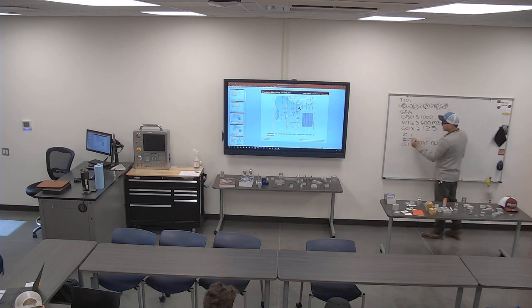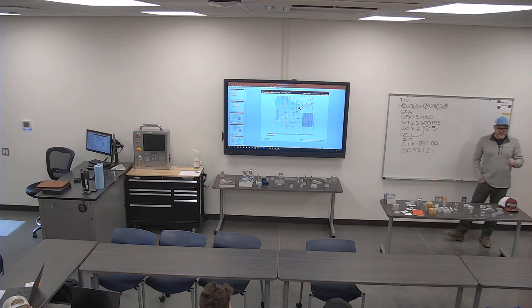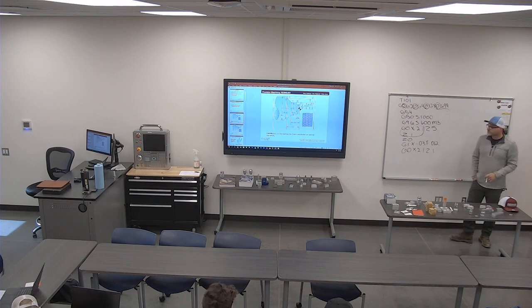Then, because I like redundancy, I'm going to go back to this section. I'm going to go G0, X 2.1, Z.1. So all I do is come in, face it off, and retract back up to X2.1, Z.1. That puts me in the spot where I'm going to start my roughing cycle.